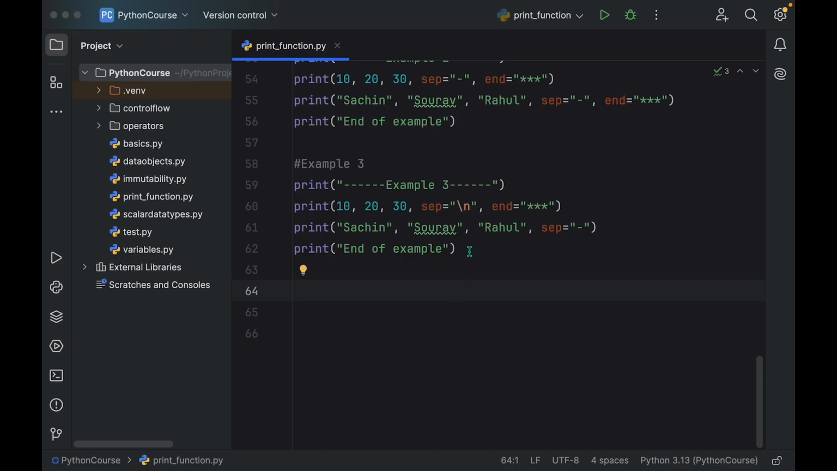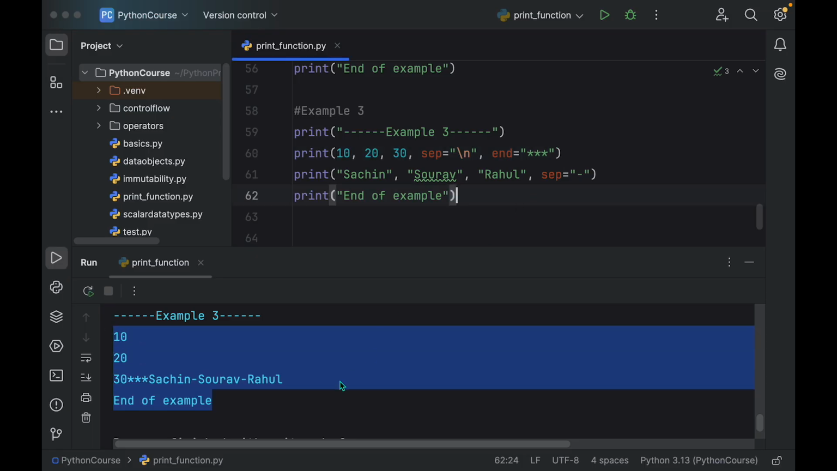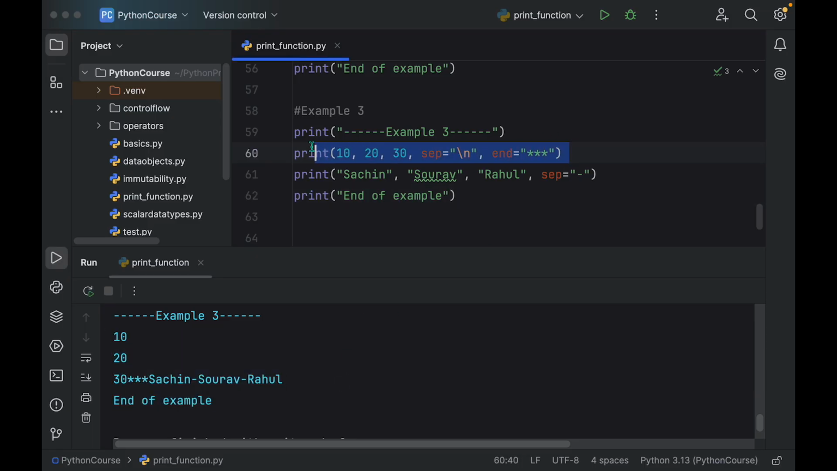Now let's check the output for this example as well. First, let me run this program, right click, run, and this is the output we have. Let's see what is happening here. So if you see this particular print statement, here we have values 10, 20, 30, and sep parameter has \n, which means these three values are separated by new line. That's why first it prints 10, creates a new line, so 20 is printed in the next line, again creates a new line, and 30 is printed in the next line.